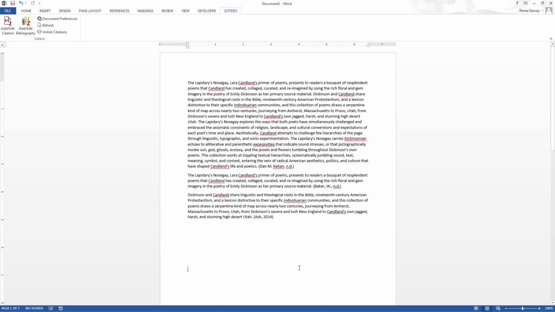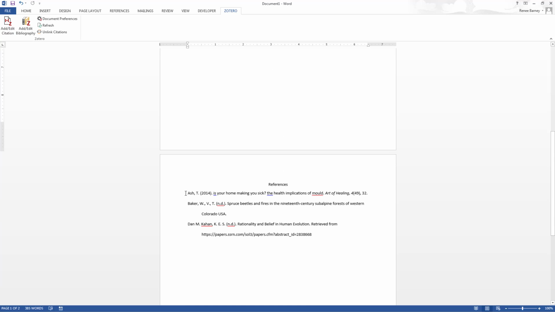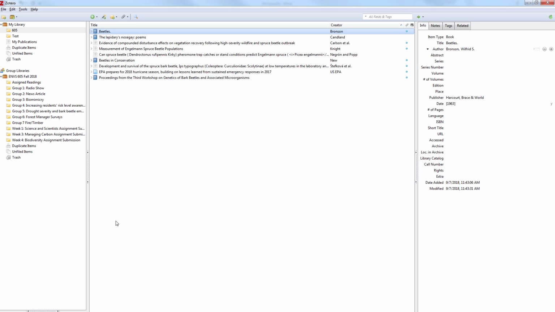So just make sure that when you're typing, you do the first one. It's Add Edit Citation for your in-text citation. Immediately go down to your references page and pop in the bibliography. And then after that, you only have to worry about the citation button. It will automatically populate the bibliography for you, okay? So that easy.